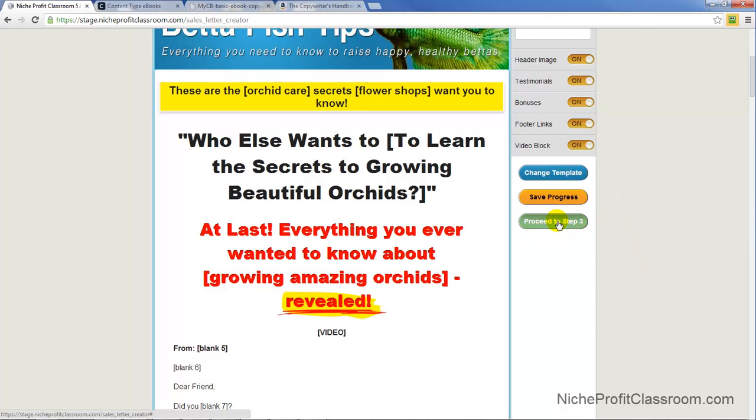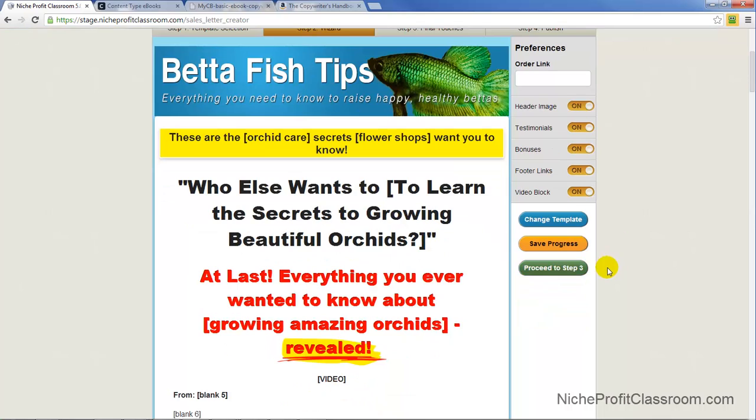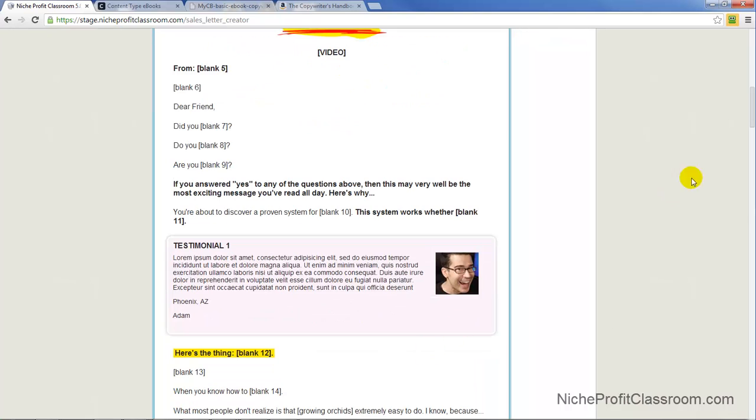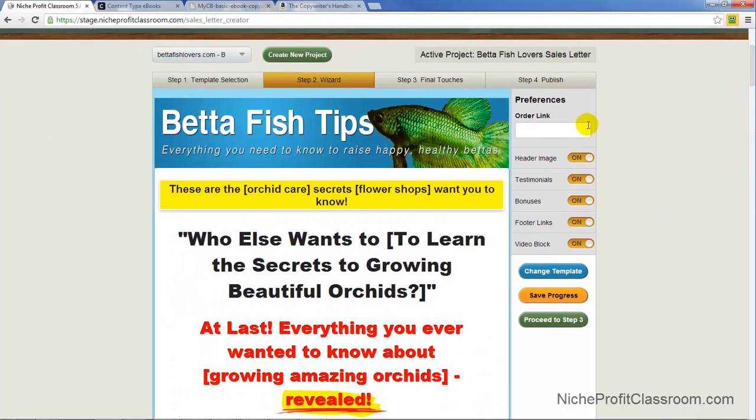And now we're ready to proceed to step 3. At this stage, however, you're finished with your letter. So we're not going to proceed to step 3 just yet. The letter at this stage is done, provided that you filled out all the blanks. You're finished at this stage. And the final touches tab will be reserved for a future video in this course. So that's it for now. Go ahead and move on to the next module.